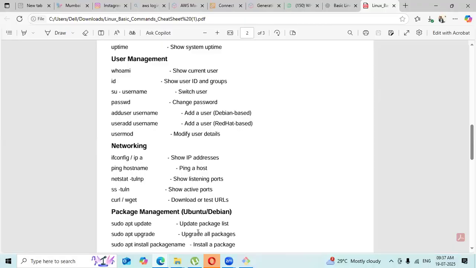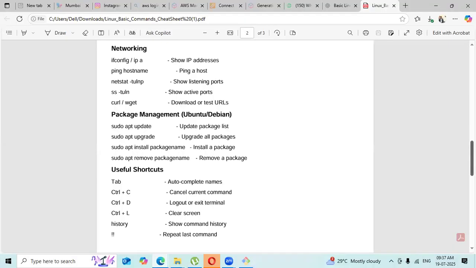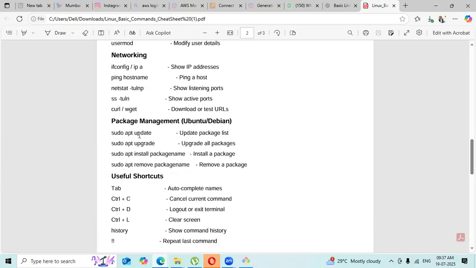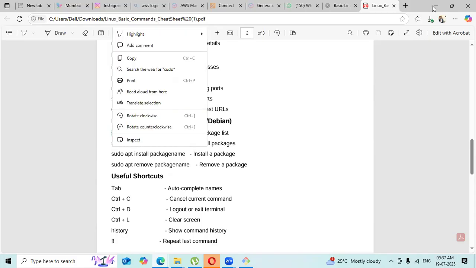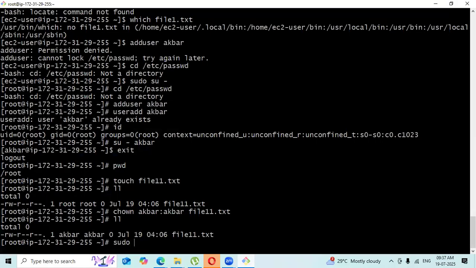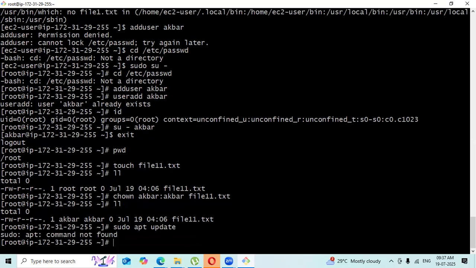Let me see if anything is missing. So with respect to packages, sudo apt update, sudo apt install package name. Okay, let me execute this sudo apt update so that you can understand here. Sudo apt update just to refresh your machine. Okay, I'm already with the root, so apt update is fine, is it?